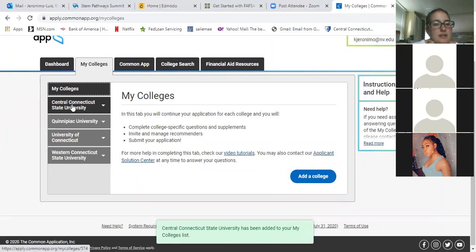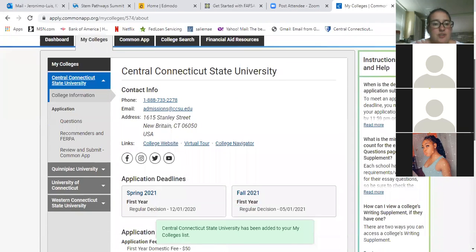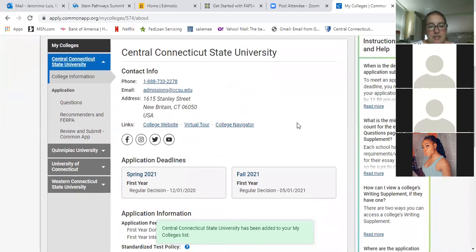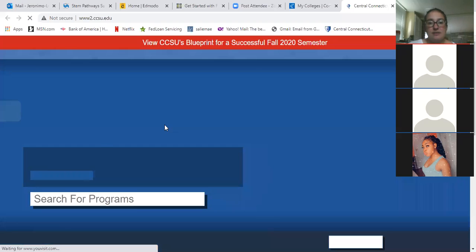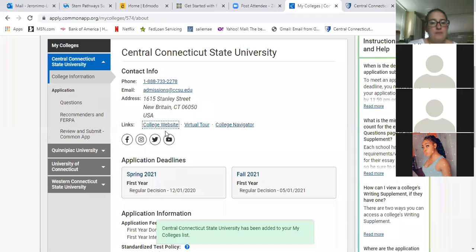We'll start with Central, okay? On Central, it has all the information that you need. So it has contact for admissions. You can go to the college website directly from Common App. If you click here, it's going to open up Central's website, okay? It's going to have a virtual tour. Not all schools may have this, but some will. And then the college navigator, okay?